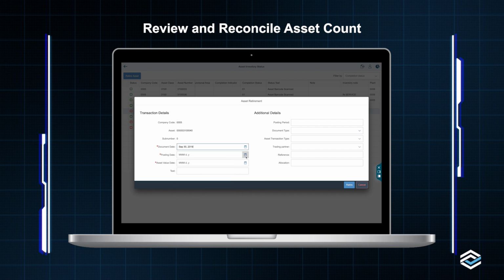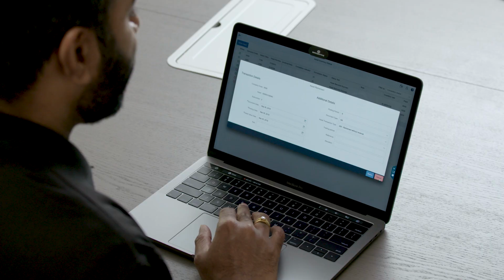So here I would just key in my transaction dates as September 30th. I can put in my posting period. I can select a document type from my list of document types or manually key it in. And then I can select the asset transaction type for my fixed asset module. And then I can type in notes and retire this asset directly from the mAssetTag application to my SAP system.